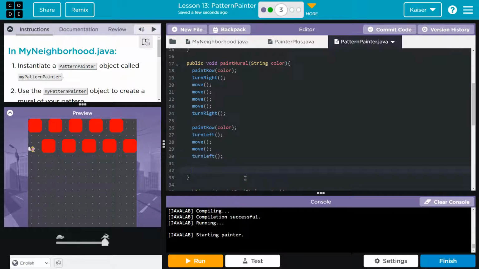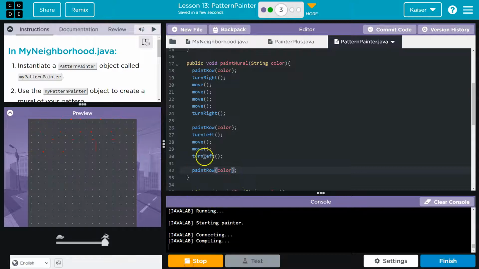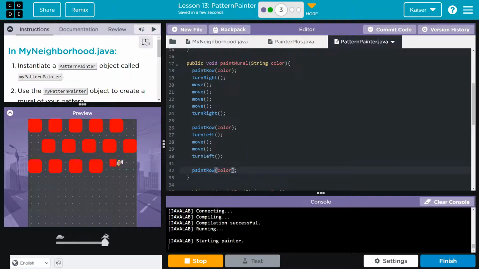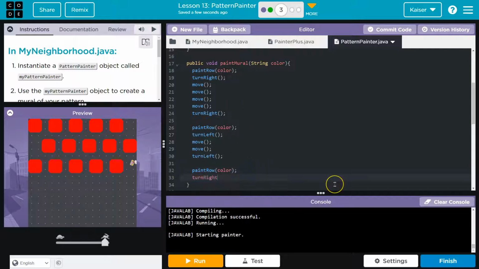Then what do I want to do? Well, let's try painting a row. Yeah, so far so good. So keep in mind, now we're literally in the same spot. We need to move down and paint the next row. Okay.